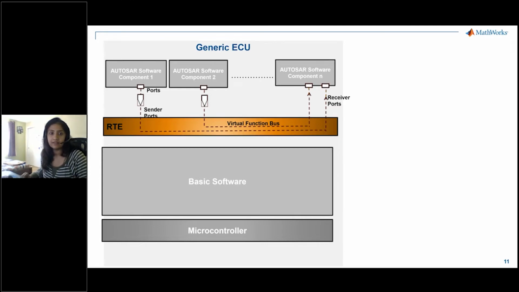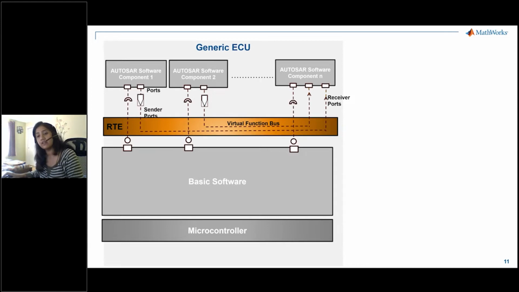Then there are client-server ports. The server is a provider and the client is a user of a service. The client initiates the communication, requesting that the server perform a service, transferring a parameter set if necessary. The server waits for incoming communication requests from a client, performs the requested service and dispatches a response to the client's request. For example, this server can be your diagnostics server, which can have multiple clients.